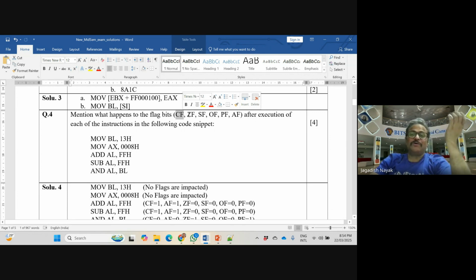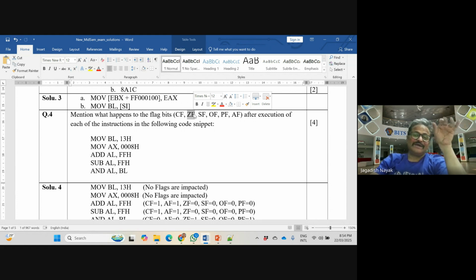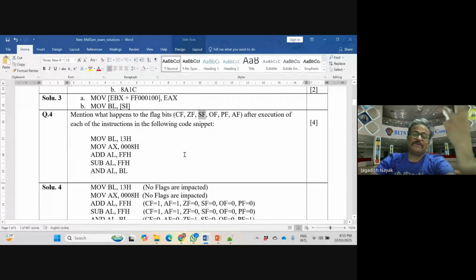Now you know what the zero flag is. What happens to the zero flag? Whenever you use a compare instruction or subtract instruction, if the result is 0, then the zero flag will be 1. Otherwise 0. You know that. Sign flag: you know that is the most significant bit. Whenever you do a move operation, no flag will be impacted. You can directly write the answer, right? But whenever you do an arithmetic operation, your result may be negative sometimes. In such cases, the most significant bit of the result will be 1.